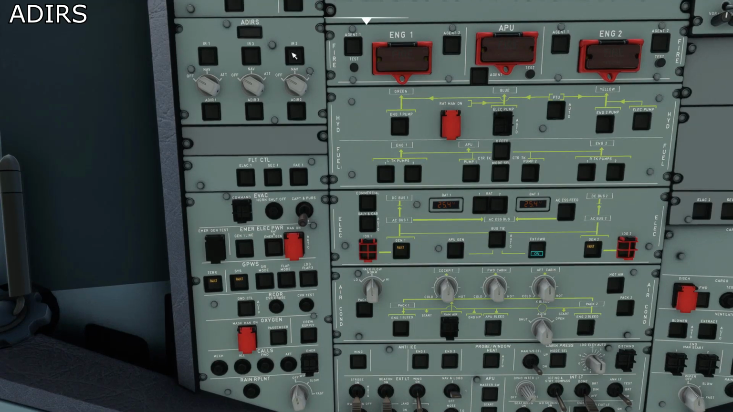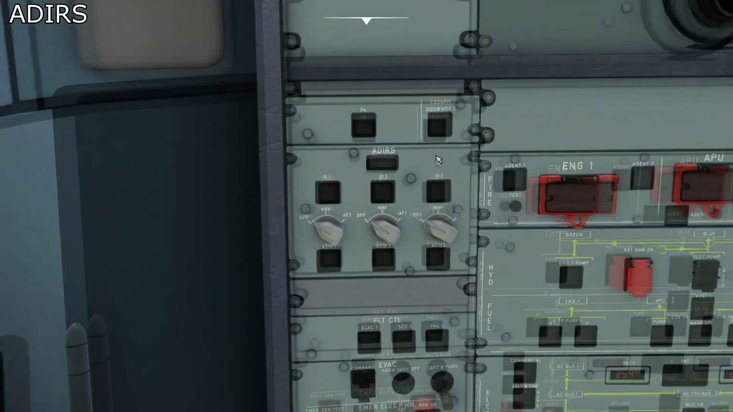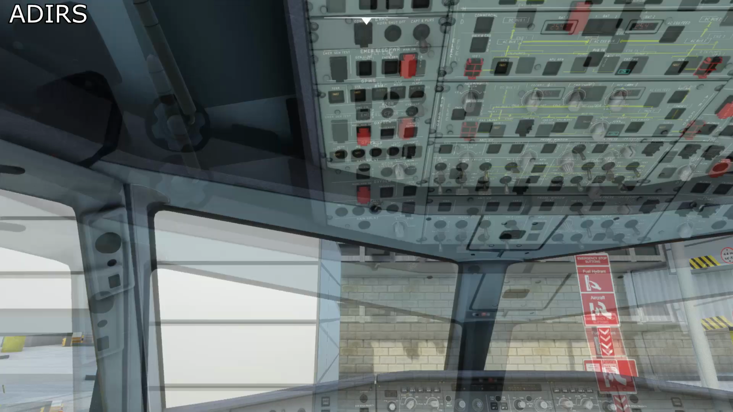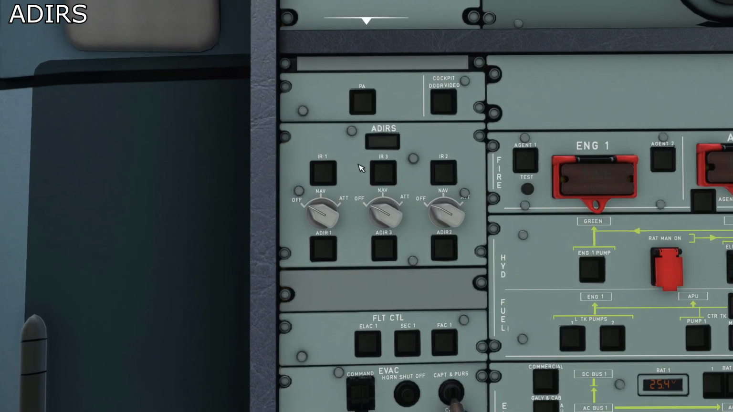Then we want to start our ADIRS, which essentially tells the aircraft where it is. It's like the GPS on board. So as you see, they're labelled 1, 2 and 3. We're going to switch the one on the left, which is number 1, to nav. This on battery light comes up here, and we're going to wait for that to go out, which it has.